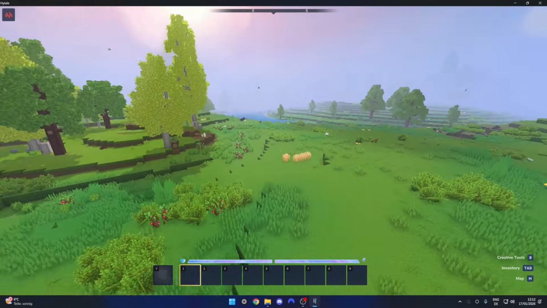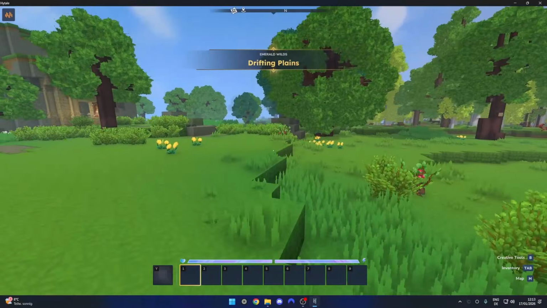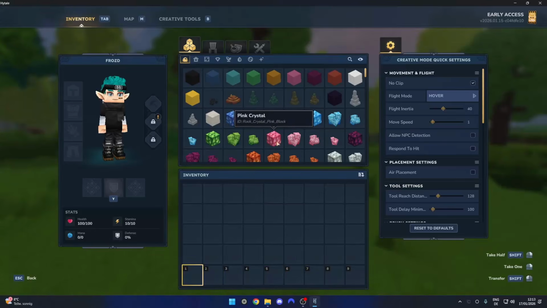Now, one quick tip, I have no clip enabled, which can help you get different perspectives on your scene. To enable no clip, head into your inventory, and on the right side, under the settings tab, you can enable no clip here. Also, make sure you have allow NPC detection off, so you don't have NPCs running into your scene.